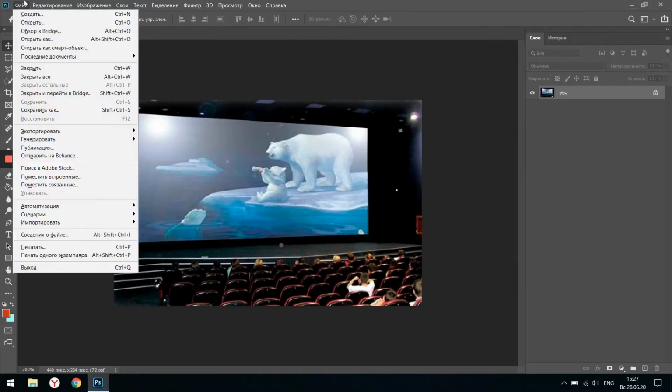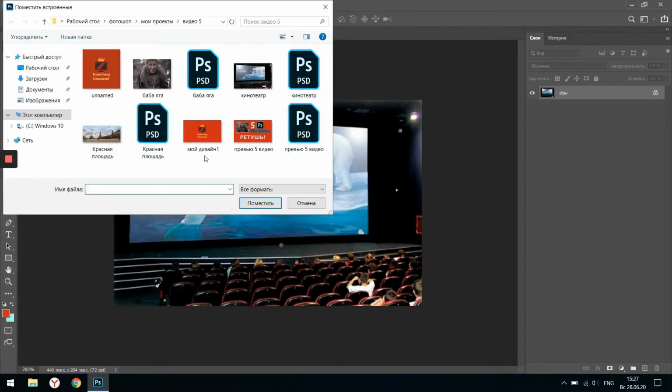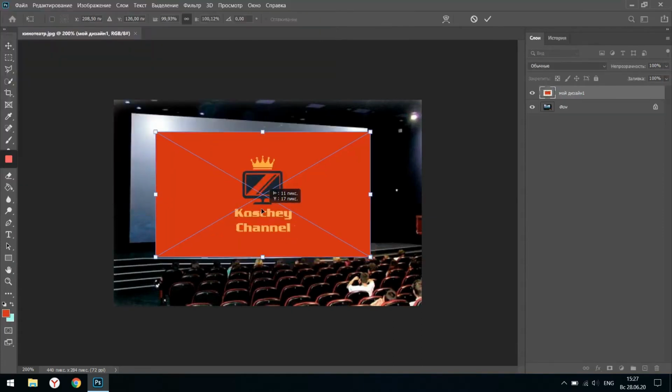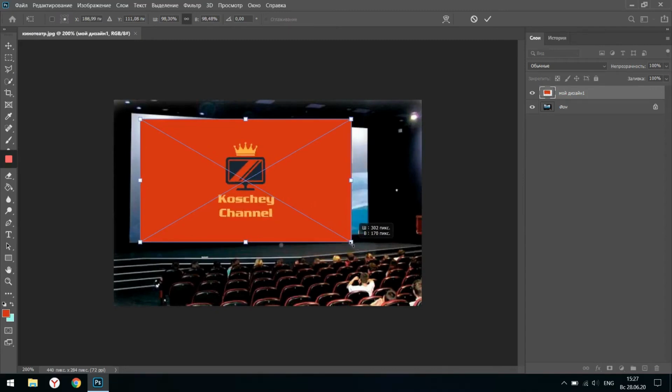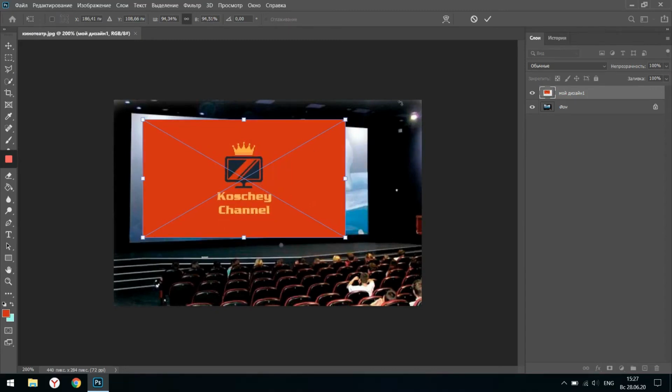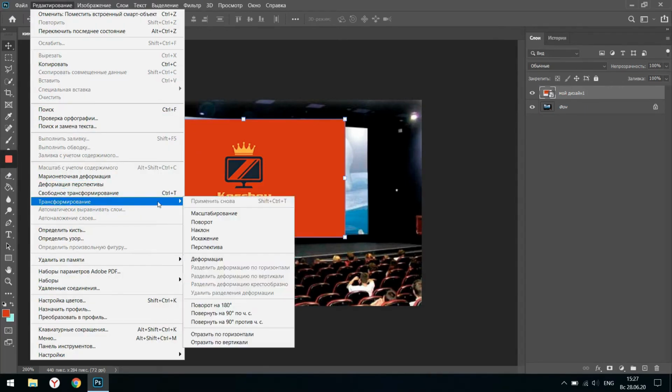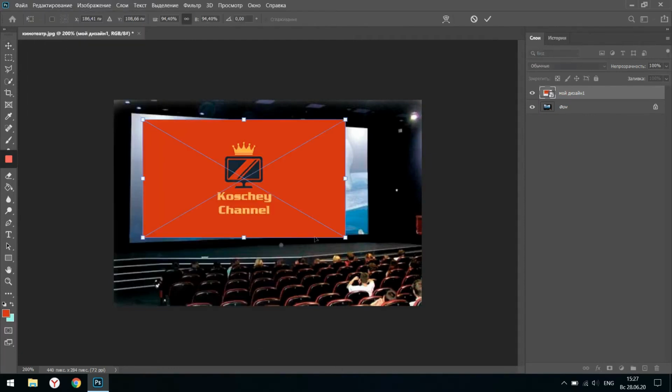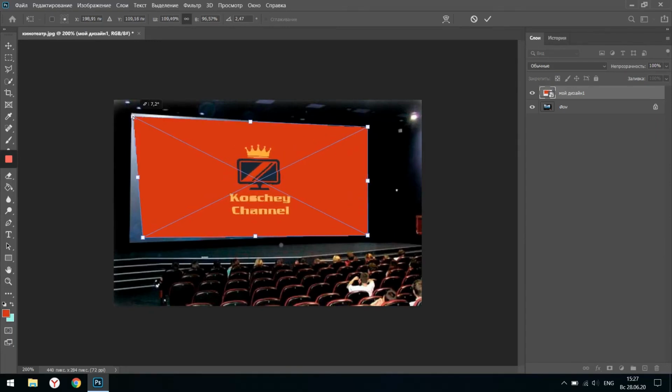To place our design onto the mockup, click File, then Place Embedded, and select our design. After that, roughly adjust it to fit the size of the movie theater screen. Click the check mark. And to make our image look correct in relation to the theater's perspective, go to Edit, Transform, and then Distort. Align the corners of our design with the corners of the mockup. And now our image is already on the movie theater screen.